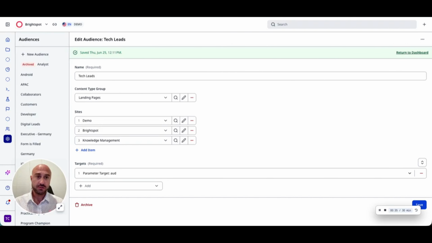The two work together. You define the audiences, create a variation for your content, and Brightspot handles the rest at delivery time. Here's an example. Here's an existing audience called Tech Leads. I've scoped it to landing pages as the content type group. And it's applied across these three sites: Demo, Brightspot, and Knowledge Management.